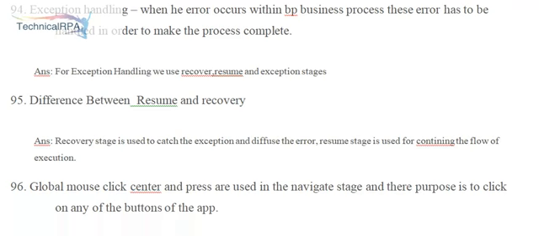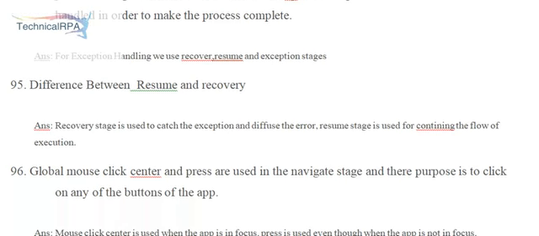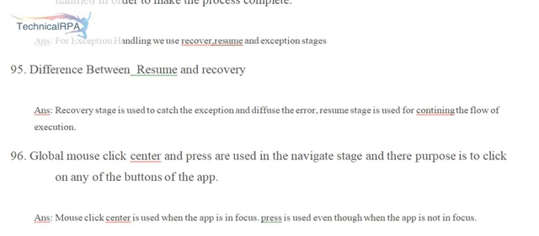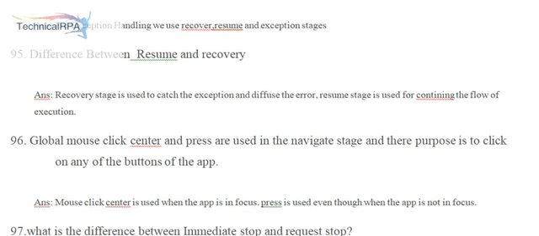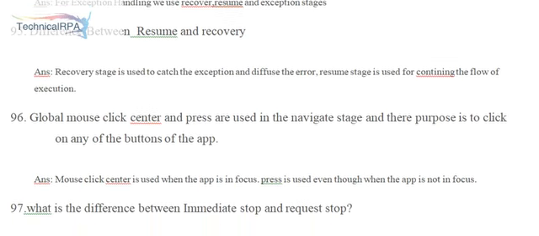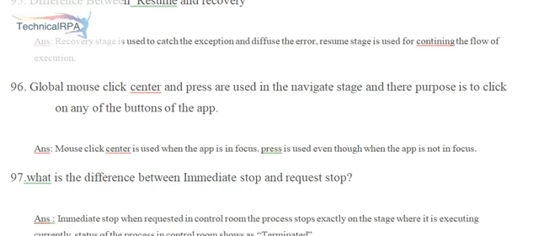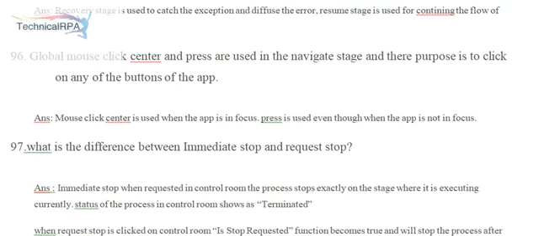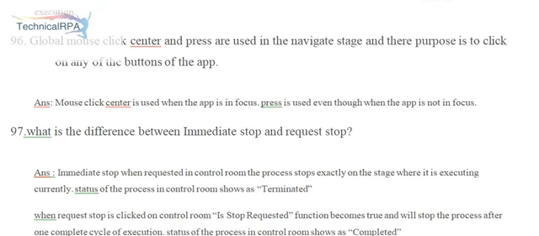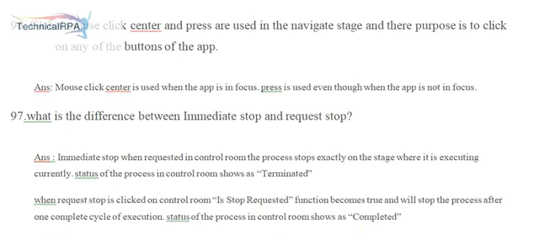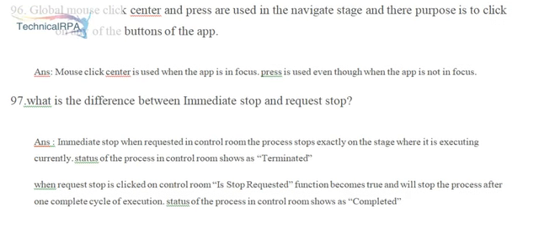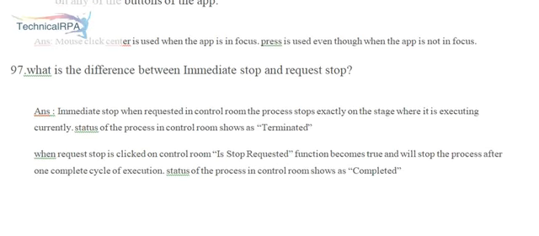When an error occurs within a Blue Prism business process, the error has to be handled in order to make the process complete. For exception handling we use recover, resume and exception stages. 95. What is the difference between resume and recovery? Recovery stage is used to catch the exception and diffuse the error, resume stage is used for continuing the flow of execution.